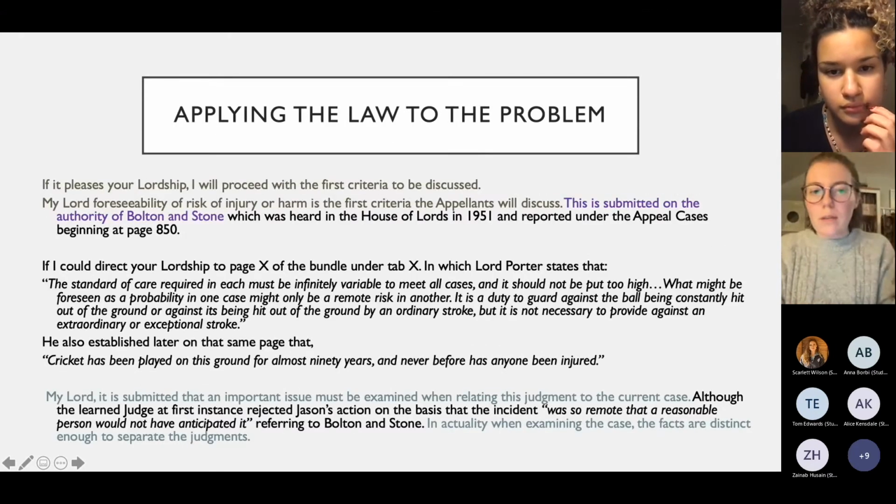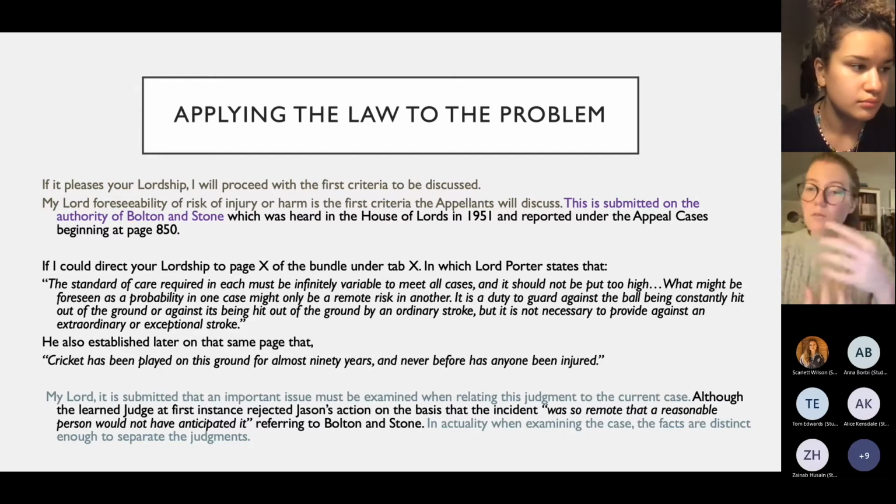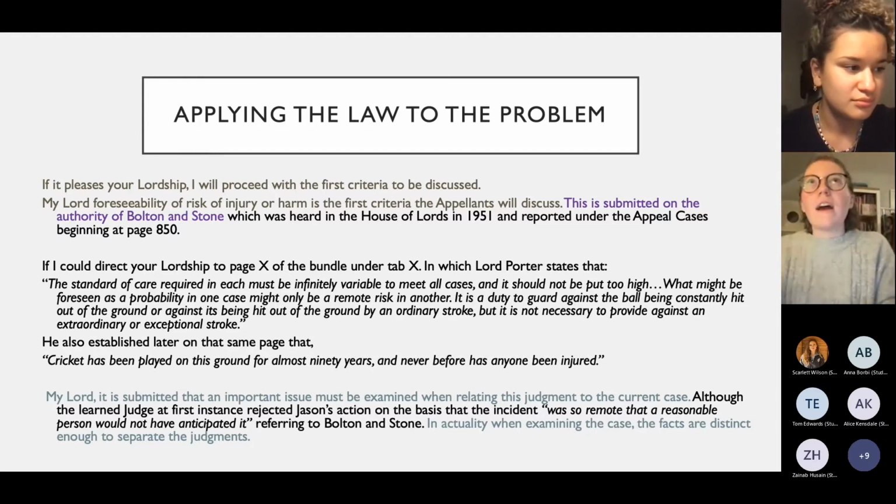I'm not going to go through it because you can all read it and you'll get the slides, but you can see in the different colours how I'm using the quote that I've highlighted and the judgment from Lord Porter to relate it to the case at hand and really hone in on the point that I'm trying to make. So you can all see that. That's great, but just think about that, and that's what your structure should be.